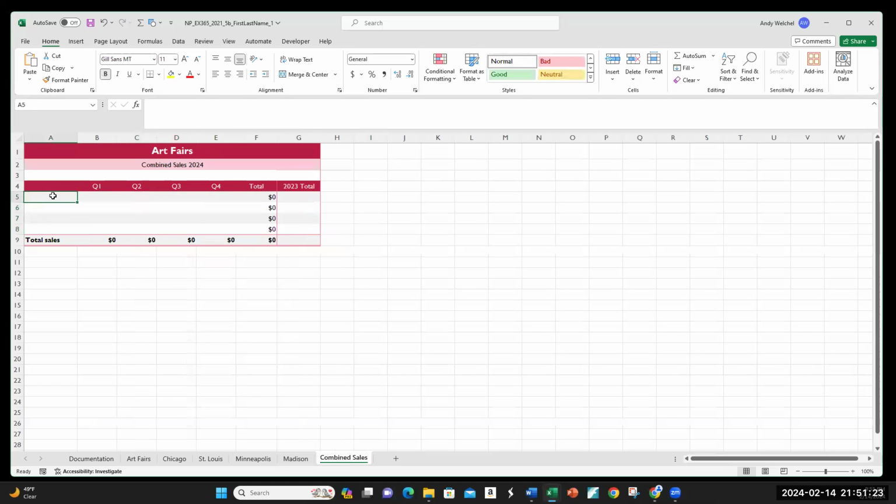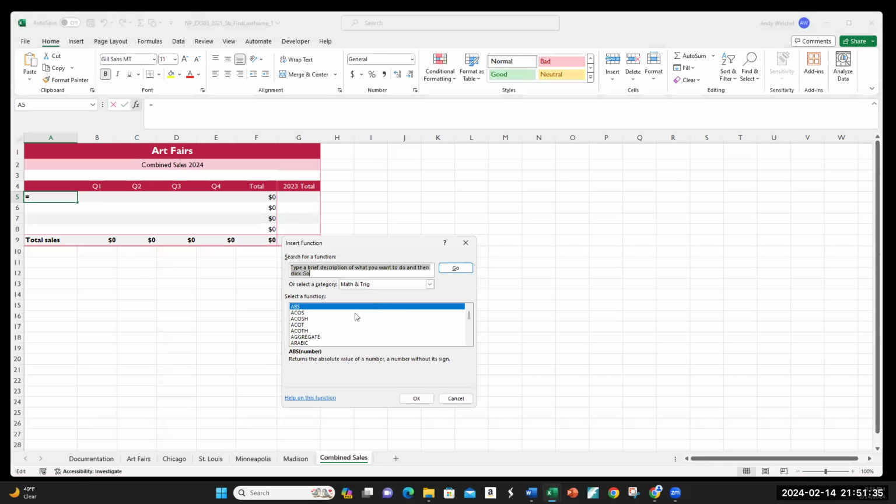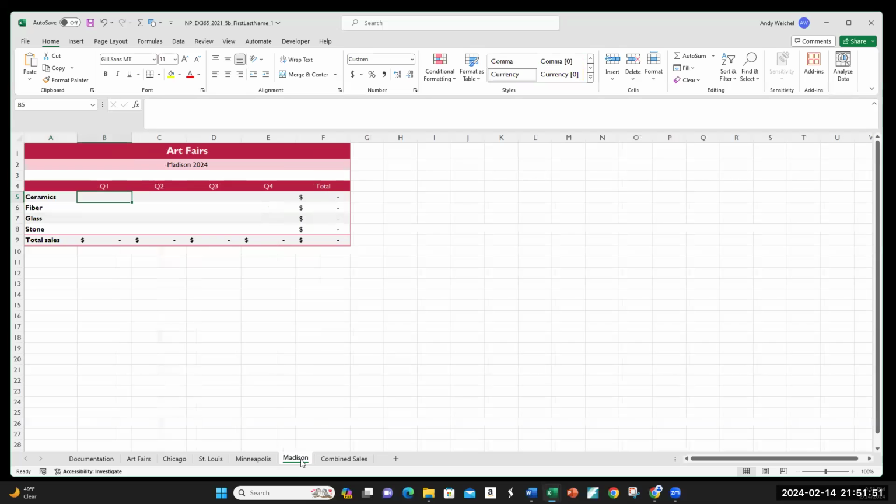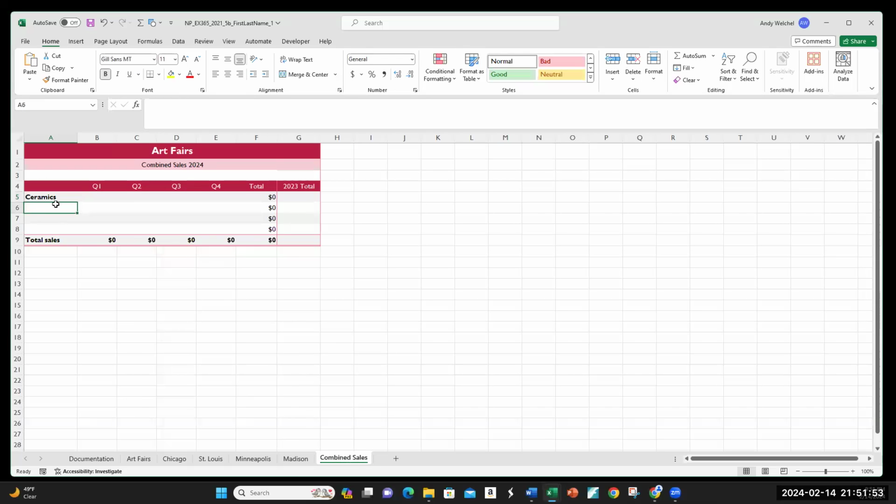In cell A5, enter a formula. I don't know what they mean by without using a function. I guess the functions are these things. Anyway, that references cell A5 in the Madison worksheet. So just hit equals, go to Madison, click on Ceramics. Obviously, we want these headings, ceramics, fiber, glass, and stone, to be on this sheet as well. And I'm guessing we'll copy this down.